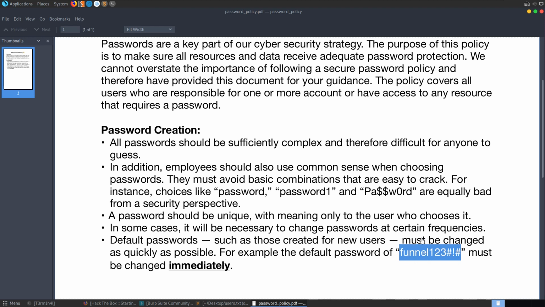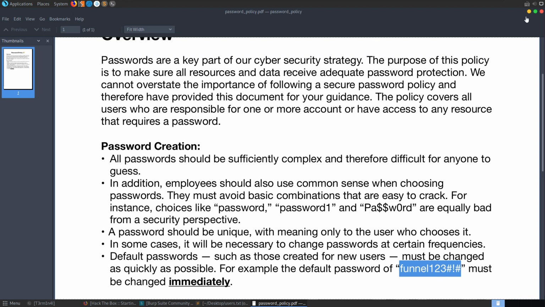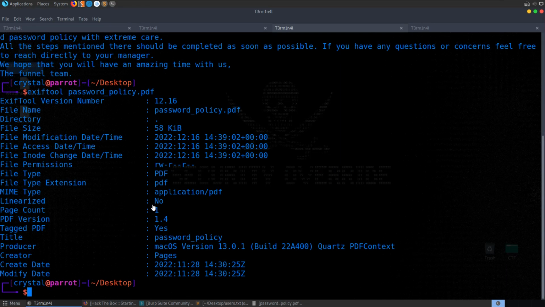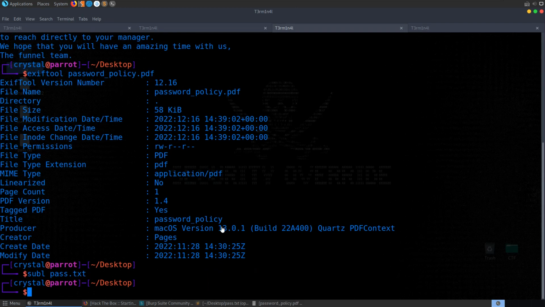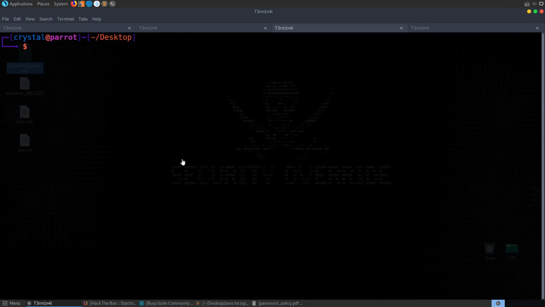So maybe they'll give funnel1234, maybe they'll swap out one of these hashes for a question mark or something like that. So you could make a mutated password list which basically swaps around the numbers in this, swaps around the special characters, adds a special character, changes the capitalization of the funnel, things like that. In this case, let's just go in. I'm going to put this in a file called pass.txt, just in case I need to go and copy and paste it again. And then we can try this against our users.